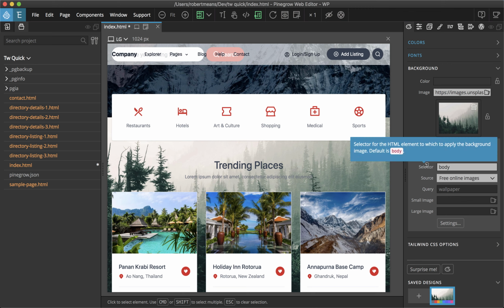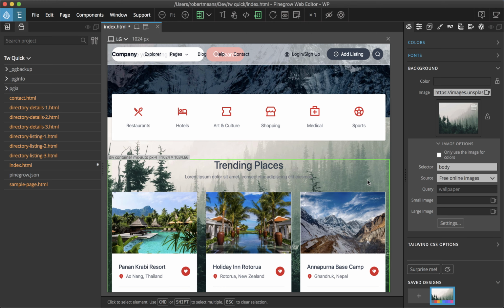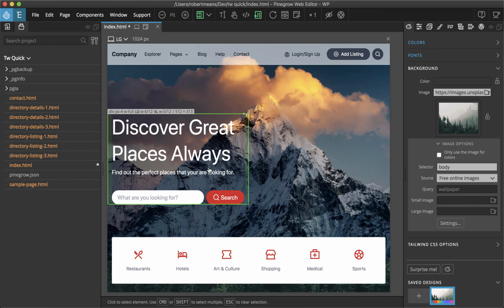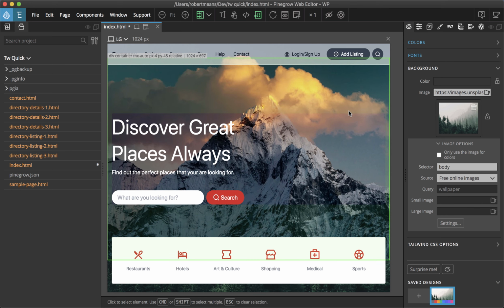The first one, Selector, is the one that tells Pinegrow to use this particular image as a background for the entire body. We can change that. So for example, in this particular template, being able to change our main hero image would be great. The one thing to keep in mind with this section is that the image is added as a background image. So it won't replace an existing image on the page, only a background. So let's see how we can use that to change this hero image.